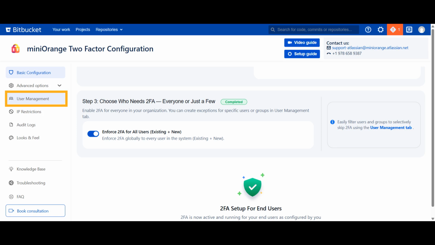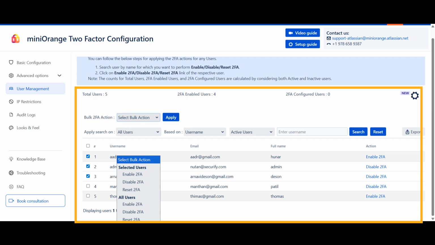Now let's go to the User Management tab. Here, the admin gets a complete view of all his users. Individual users can be selected to perform bulk actions such as enabling 2FA, disabling 2FA, or resetting 2FA. These actions can also be applied to all users, regardless of selection. A search bar is available to find users by username, and in the action column, the admin can enable or disable 2FA for specific users based on their current settings.